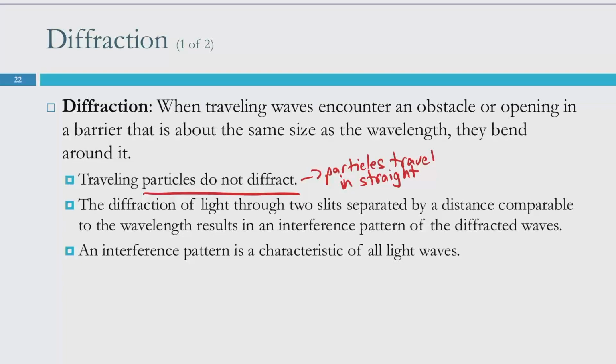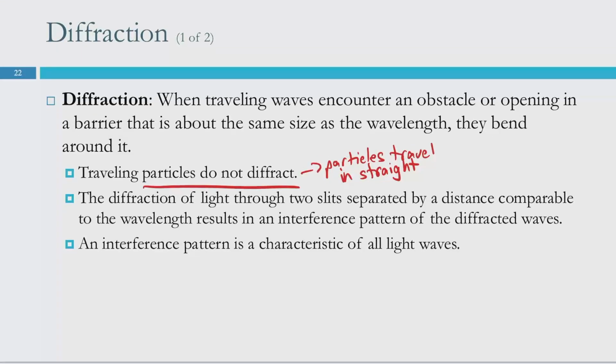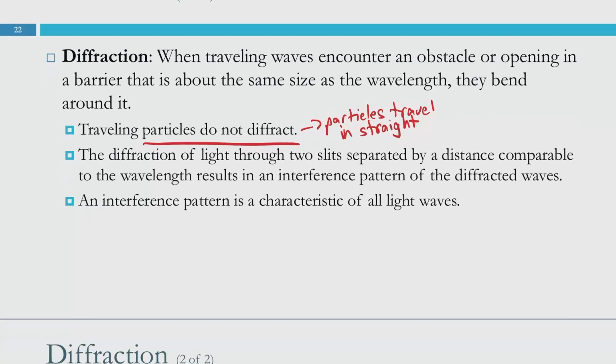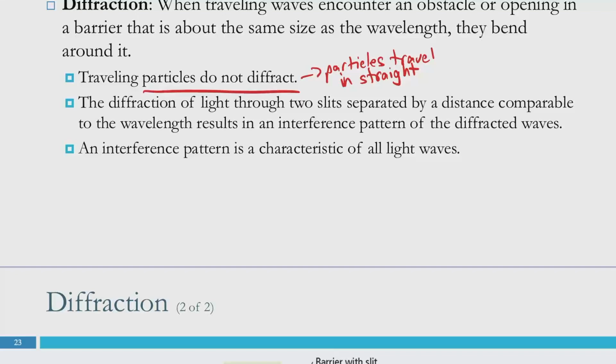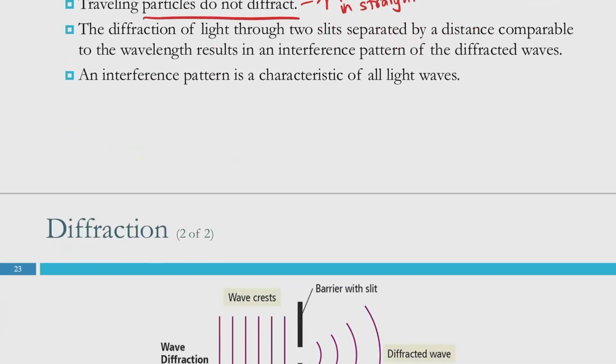Waves, on the other hand, if you send them through a small opening, will fan out in all directions. And if you do this with two slits that are separated by a distance comparable to the wavelength, so on the same approximate size as the wavelength, not necessarily the exact same, then you can get an interference pattern because they're both diffracting next to each other, and then you've got all these different waves going on. And this interference pattern is characteristic of all light waves.